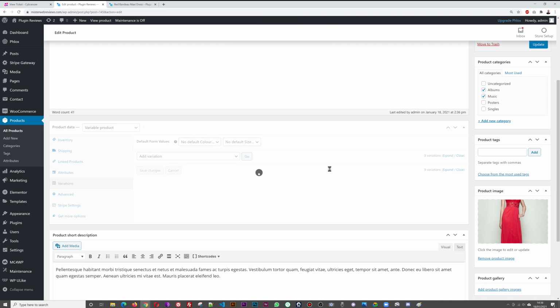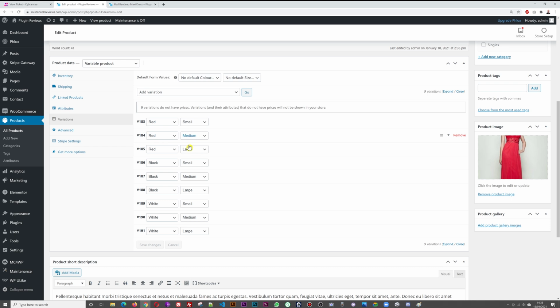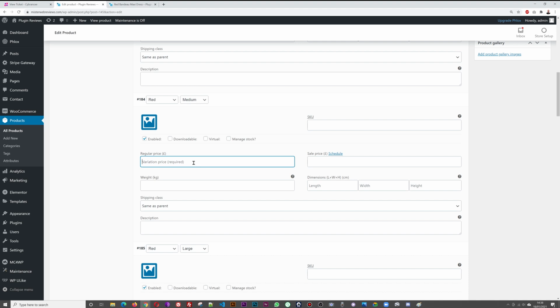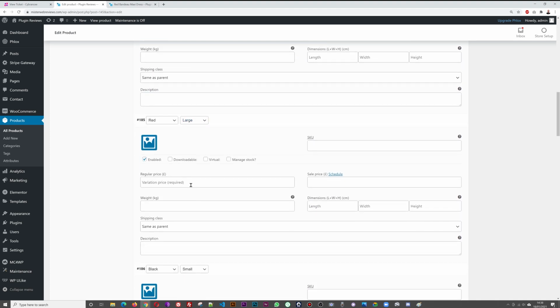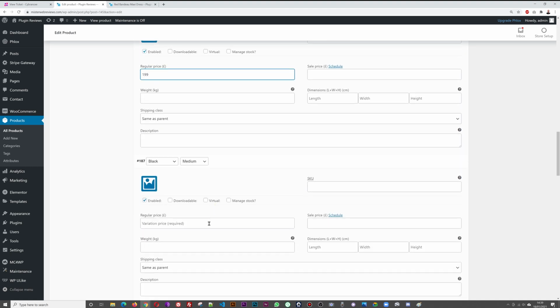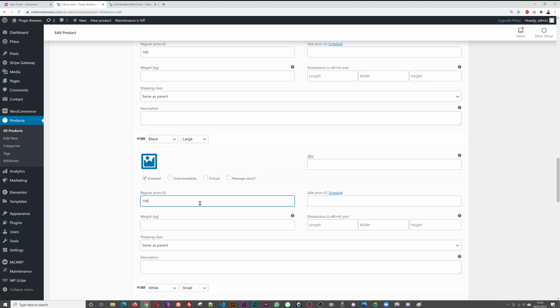9 variations added now. So as you can see, we have the red small, red medium, red large, black small, black medium, black large, and so on. So if we expand everything here, we go ahead and set our prices. Our red one was 249, so all the red ones are 249. And let's say the black one, 199. This one is 199, this one is 199 again.